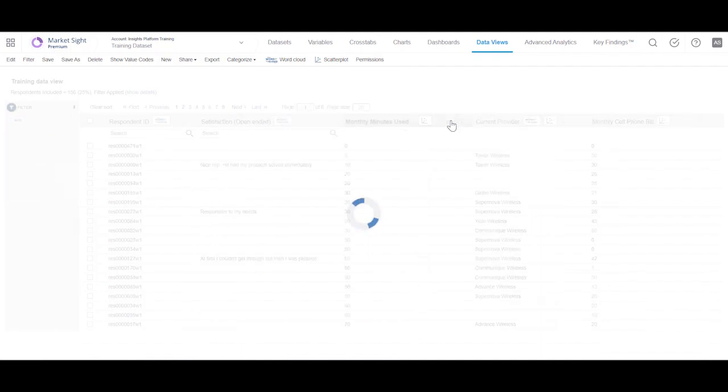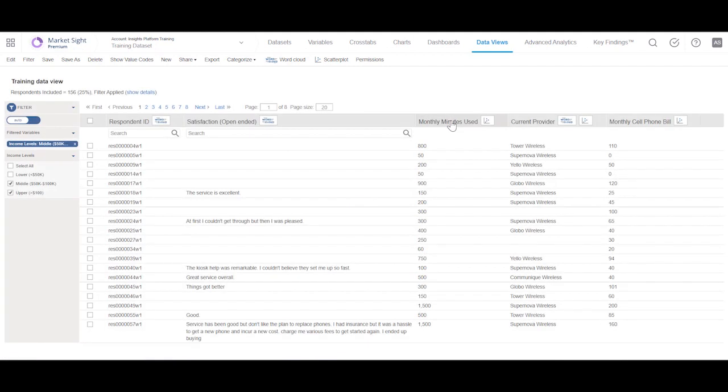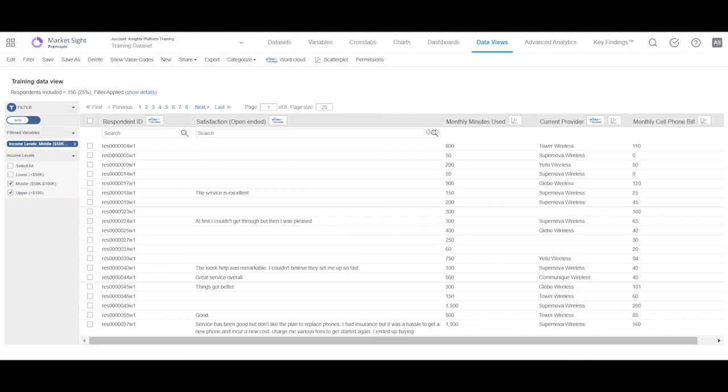We can sort our results in ascending or descending order by clicking on any of the column headers. We can resize the column width by dragging the boundary on the right side of each column heading. We can also control the pagination and the number of records displayed per page here.